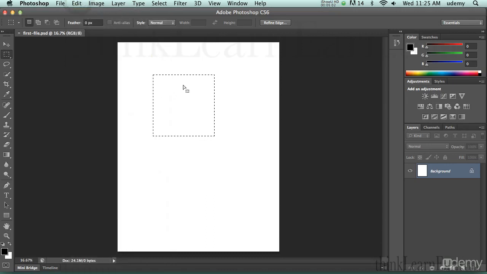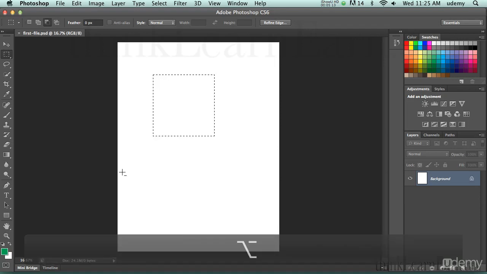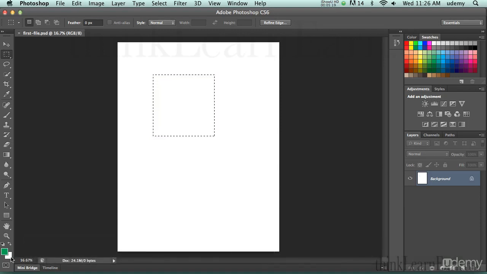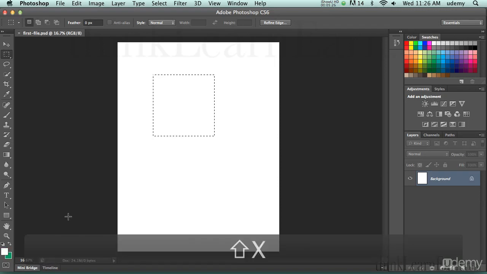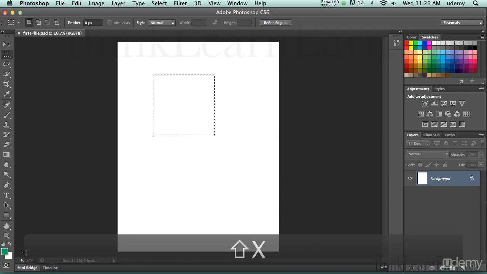Now, let's mix it up a little bit. I'm going to come over here to my swatches, and I'm going to pick this green color as my foreground color. Green is the color I either paint with or fill with. So watch this: Option Delete fills it with the foreground color. Command Z undoes that. My background color is white. If you wanted to switch that, you can do that by hitting Shift X. Shift X swaps the foreground color for the background color.